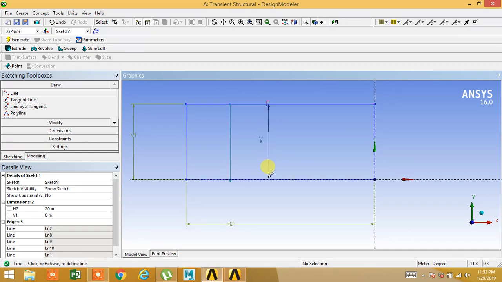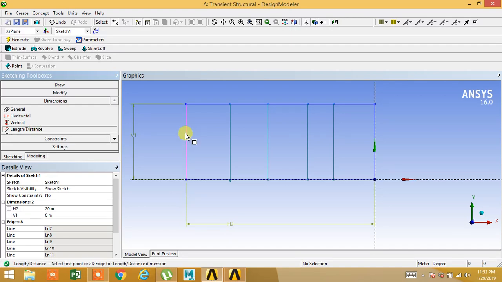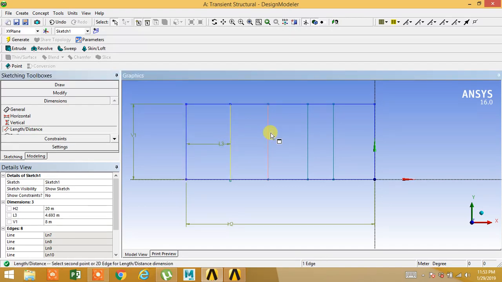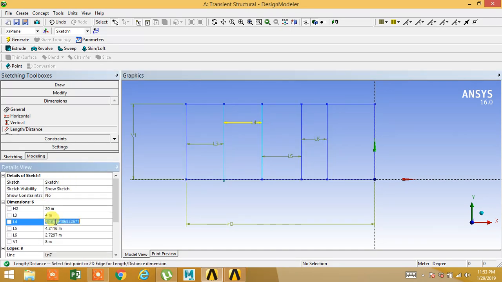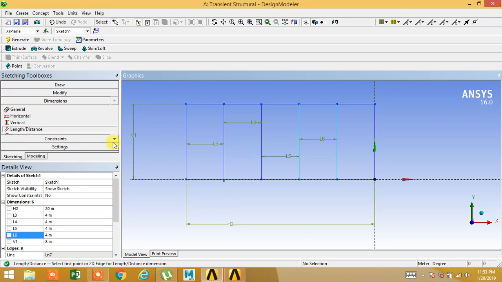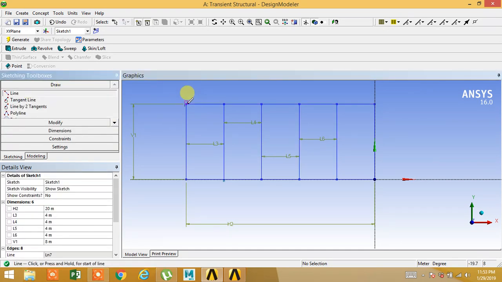One, two, three, four, and five. Now go to dimension, length slash distance. You get distance 4 meter. 4. You draw diagonal lines.